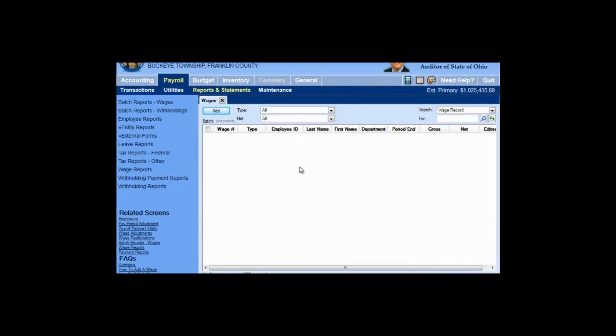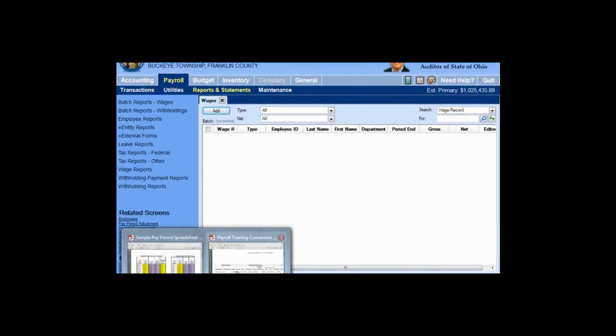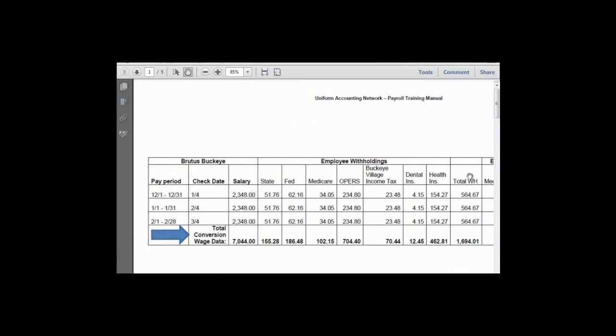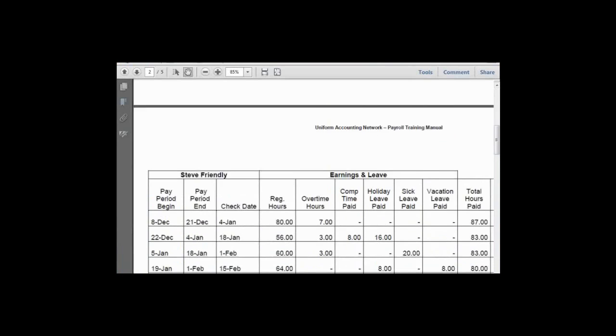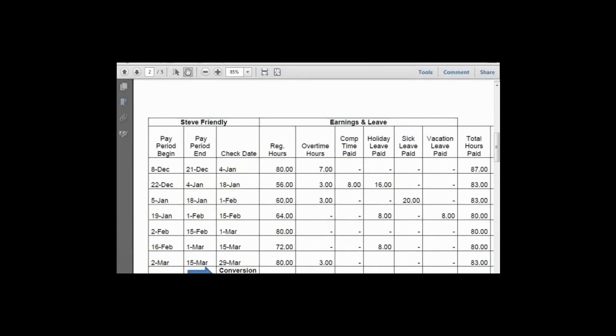When it gets to the more complicated employees that have multiple account codes, your ledgers don't contain the account code detail that you need. So when we take our employee Steve Friendly, for example, Bob's going to pull up the sample ledgers, and notice we have Brutus Buckeye. He just had a salary and all of his withholdings. And we're going to scroll down to Steve Friendly, and notice it's a lot more complicated.